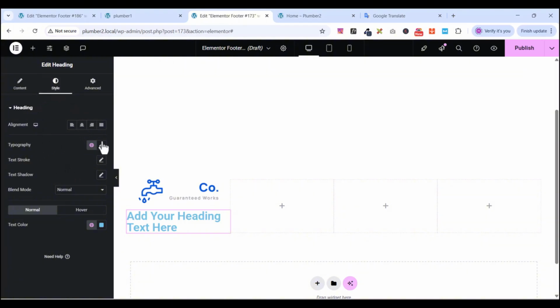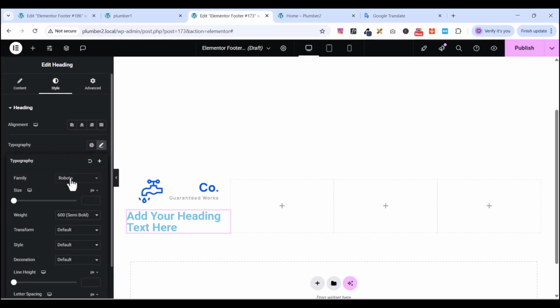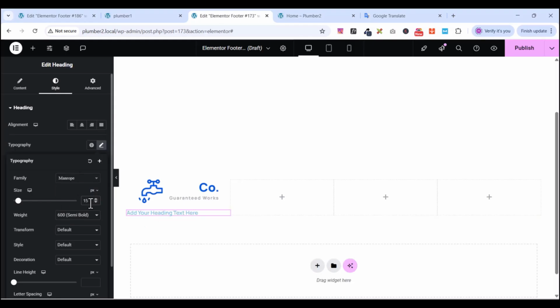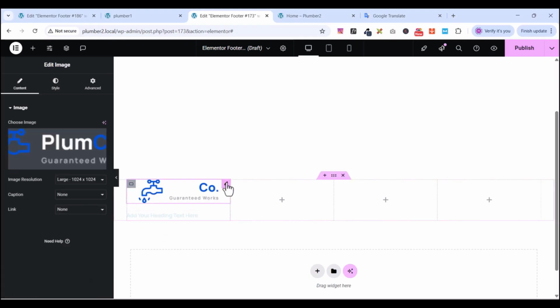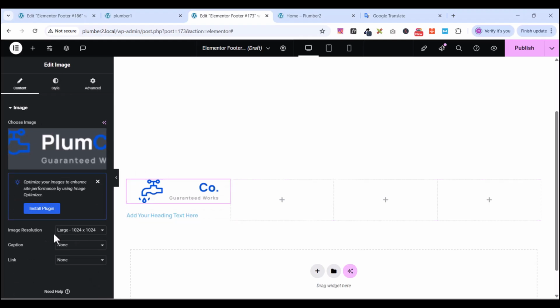Then I'll give it a font size. Let's select our Manrope. Then I'll give it a font size of 15, then a line height of 30. So I'll select this image again, then I'll go to full weight. I'll leave it like that, and I'll click on this one.